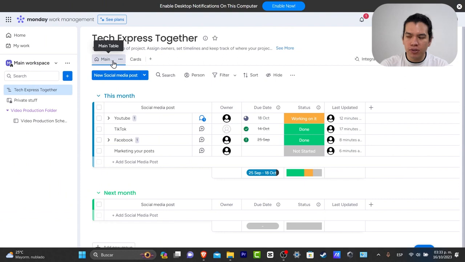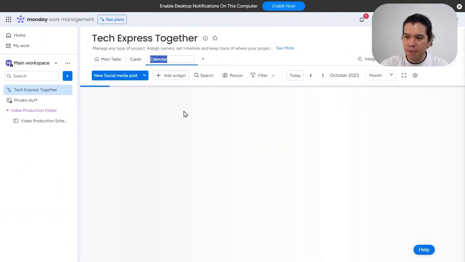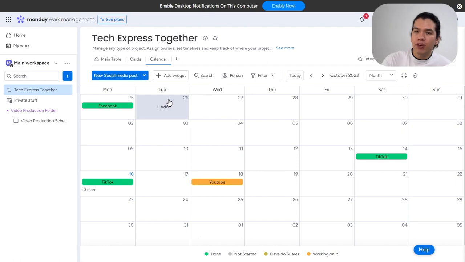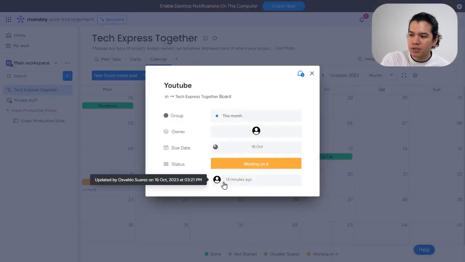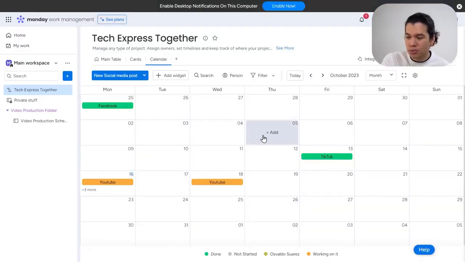Now if I focus on the section that says add view, I'm going to change this into calendar. Now as you can see, we do have this calendar view that can help you figure out the actual due date. For example, we are in here, so I can change one task to another due date, or I can just click on one and change the status, the latest update, the owner, or the actual group where this one belongs. So the calendar should be really helpful.